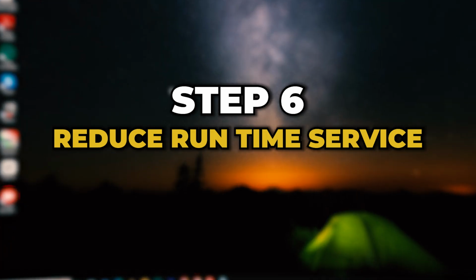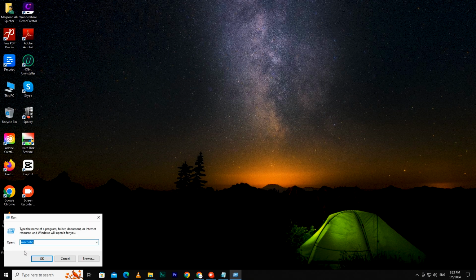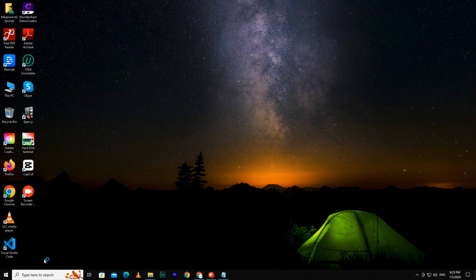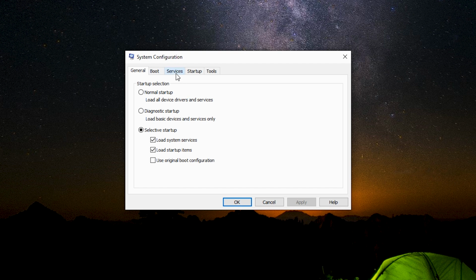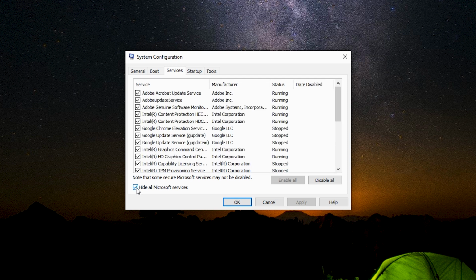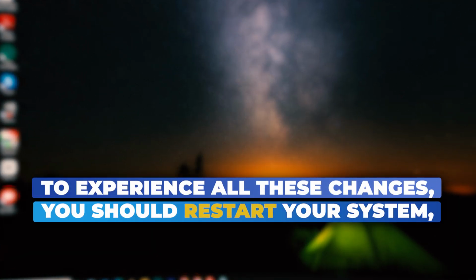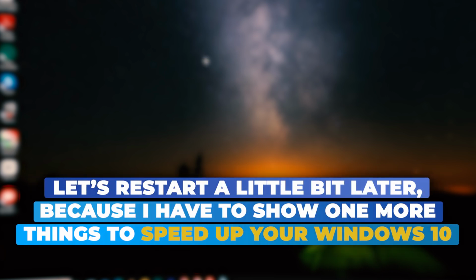Now let's move on to step number 6, Reduce Runtime Services. For that, first we want to open the Run box by right-clicking on the Windows icon and choosing Run, and you want to type in msconfig, then click on OK, and you will see this. And from here, go to Services. Now you're going to want to check this box, Hide all Microsoft services. That's really important. I don't want you to delete any important things accidentally. So make sure you tick this option. Now click on OK. To experience all these changes, you should restart your system. Let's restart a little bit later, because I have one more thing to show to speed up your Windows 10.